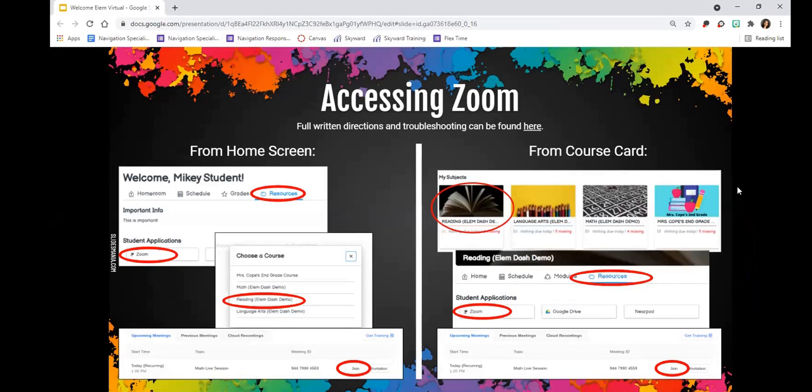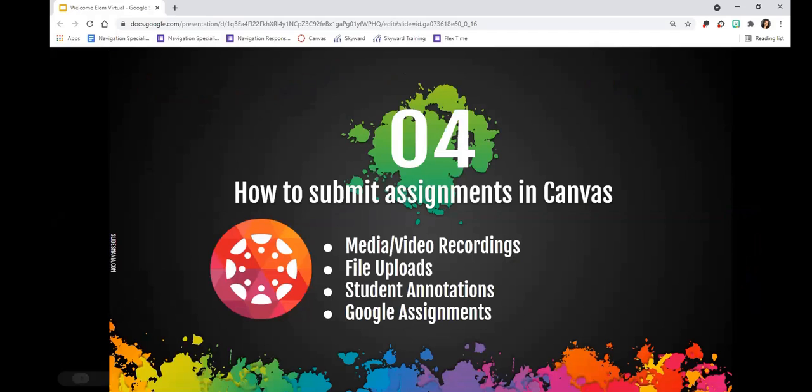So we talked about Clever, we talked about Canvas, and we've talked about Zoom so far. And now I'm going to hand it over to Nicole, and she's going to continue.